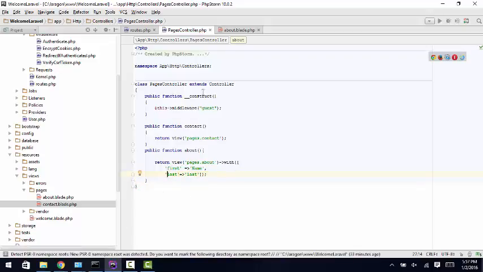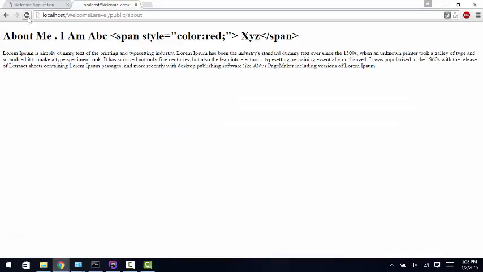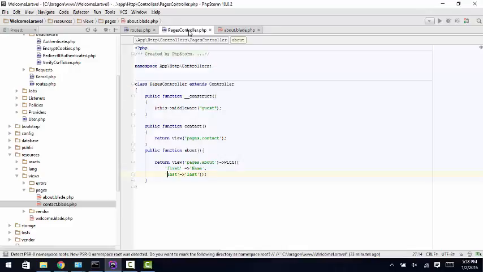Now let's go to the about page. Give it $first, give it a space, $last. Now let's try to see the output. I am name last. Okay, there can be other ways.